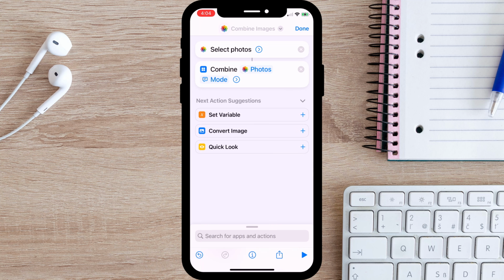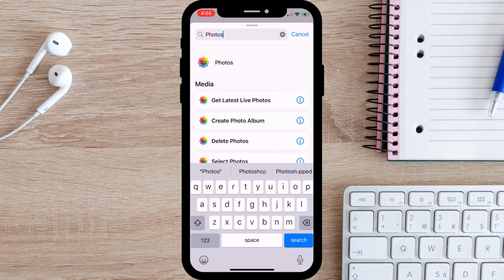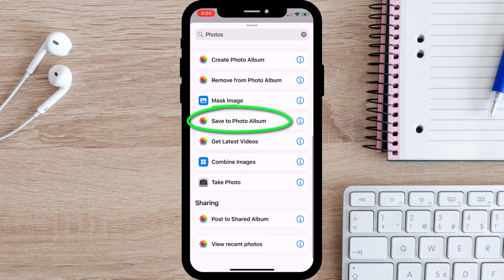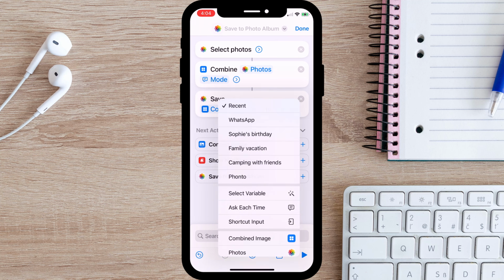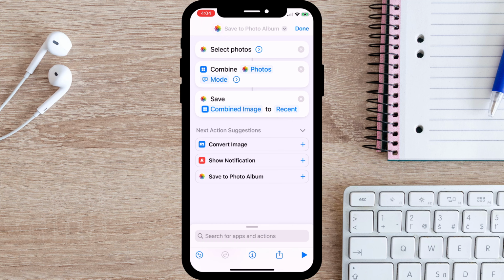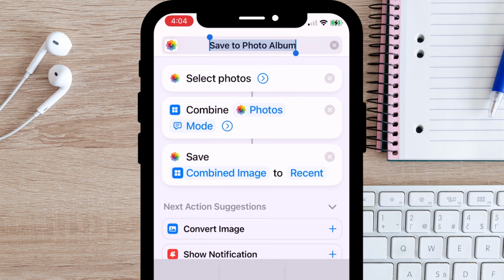The final step in our shortcut will be to save our combined photo to our library. So again, search for Photos in the search box and scroll through the options until you find Save to Photo Album. By default, it'll save to your recent list of photos, but you can replace recent with an alternative album if you wish. And that completes our shortcut. All that's left to do now is to give our shortcut a name by tapping on the title up here and choosing Rename.